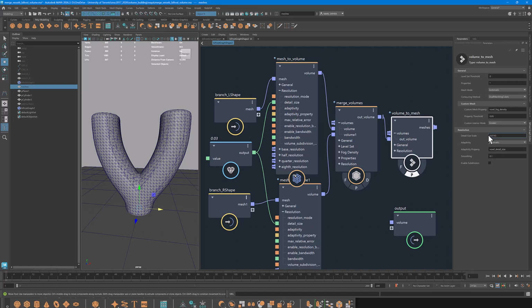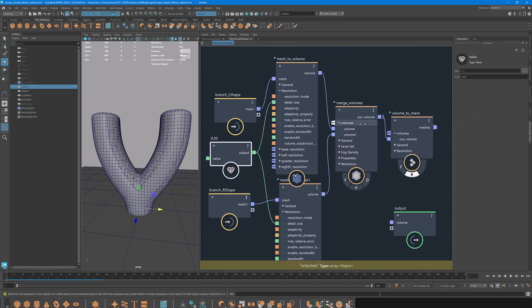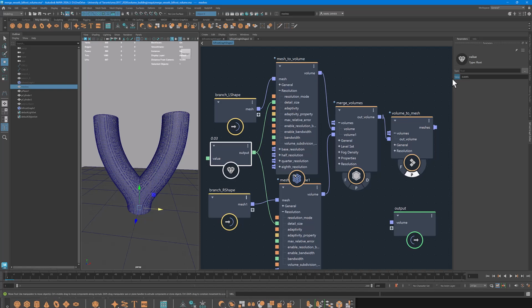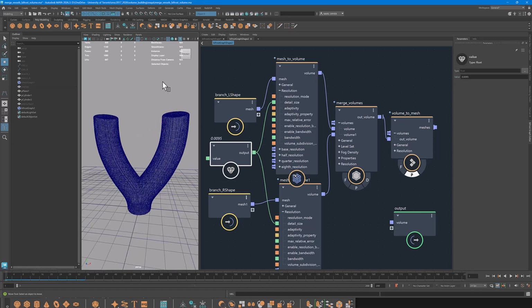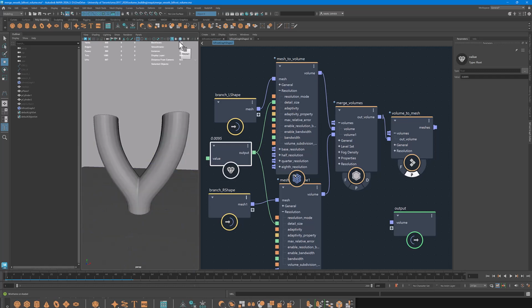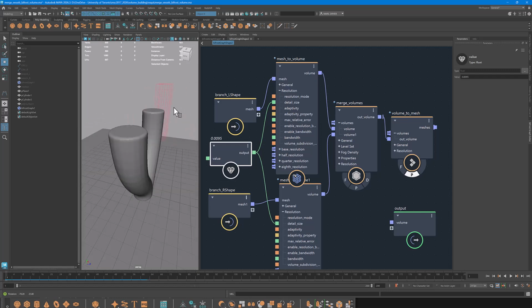What if I go to negative? Okay, it doesn't like that. So we'll just leave that at 1, and we'll go back into our detail size here, and we can adjust things here. So now we can turn off wireframe on shaded. Oops. Let's see what we're getting.